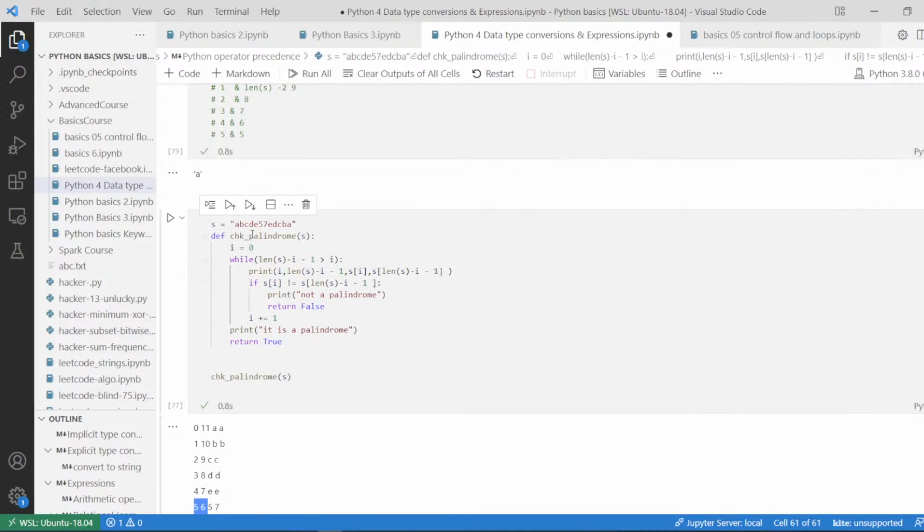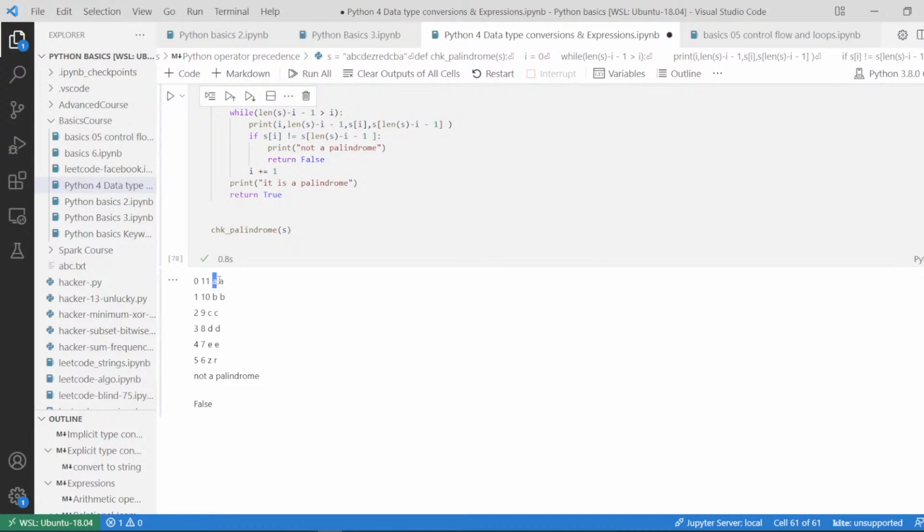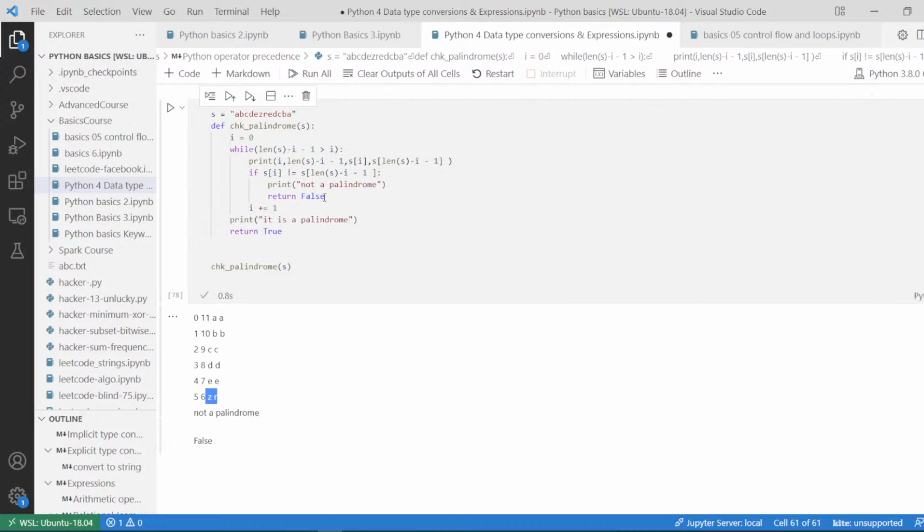Let me change these to be alphabet so that these are easier to comprehend. So Z and let's say E or R. These two alphabets are same at position 0 and 11, 1 and 10, these two are same, 2 and 9, these two are same. Until here everything is same, but when it comes here, it knows that it's not the same, so it prints it's not a palindrome, and then it returns the value false. So when I call this, the whole loop happens, and then I get the value false.